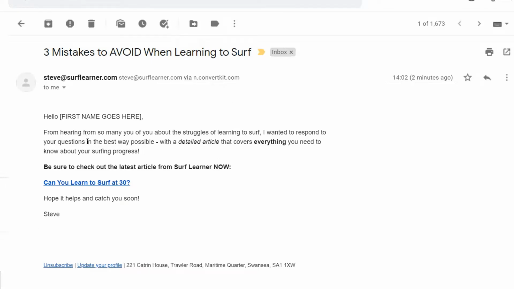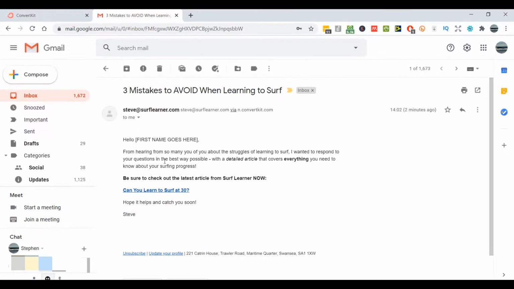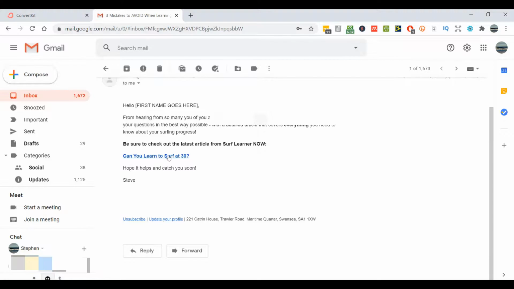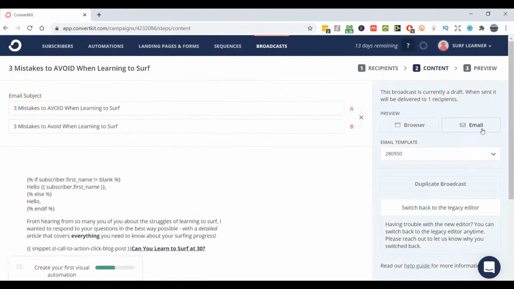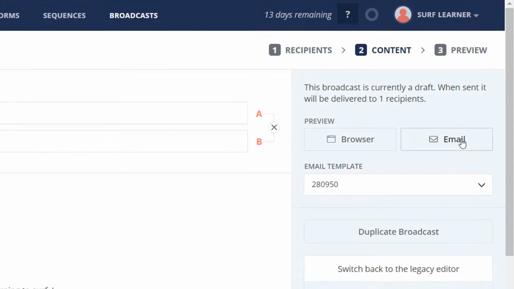And you can see it looked a little bit different to the browser preview we had earlier. This is exactly how your subscribers will see it. And you can see it's Steve at Surf Learner via Convertkit. Okay, so that really gives you a much clearer indication. So I'd recommend, if I just close this, using the email preview in the content pane. That's a nice way to do it, and make sure you don't miss anything crucial at this point.